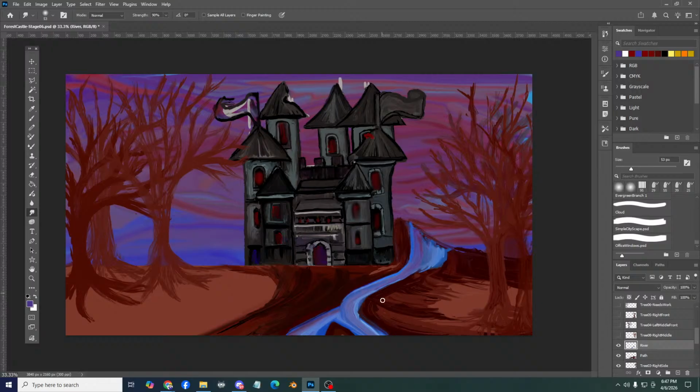Just adding little touches of the highlights of the red and the purple into things so that it blends in more with the environment we've started to create.